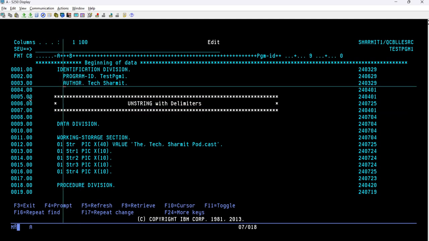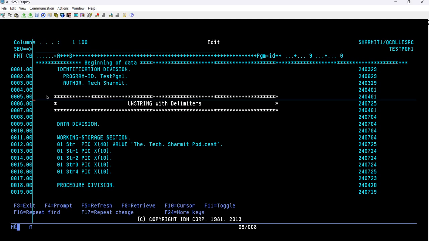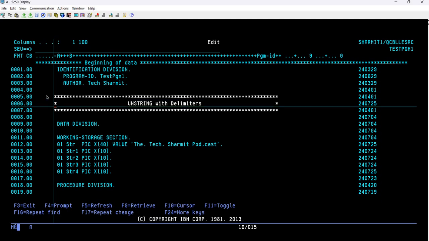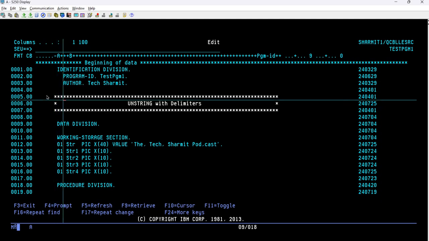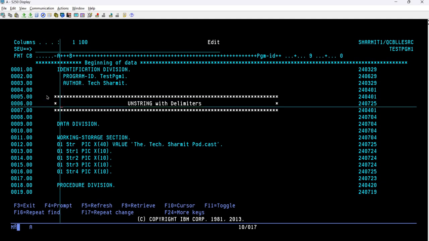After the identification division block, we have three commented lines. You can see from 5 to 6, these are the commented lines. To declare a comment line, you count from the first position: 1, 2, 3, 4, 5, 6 and 7. On the 7th position, you simply put an asterisk. After the asterisk, whatever you write will be considered as your comment line.